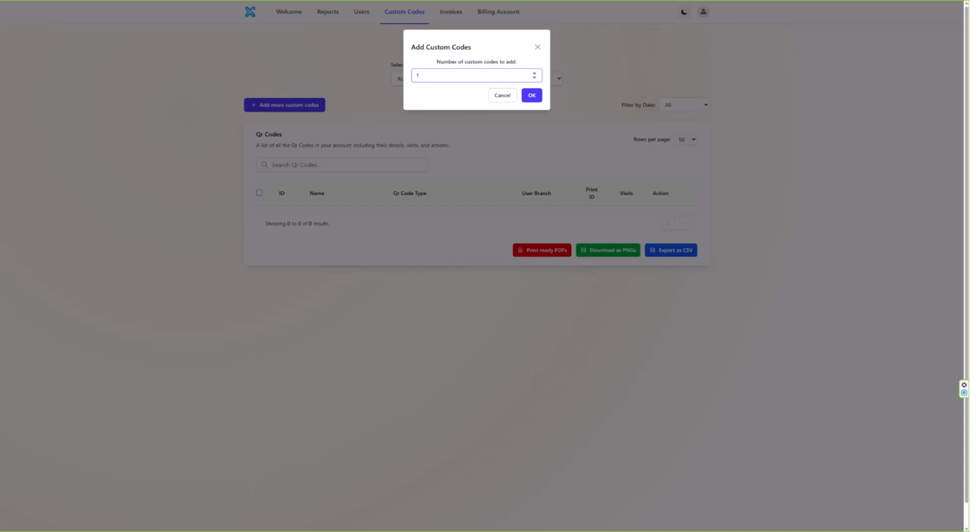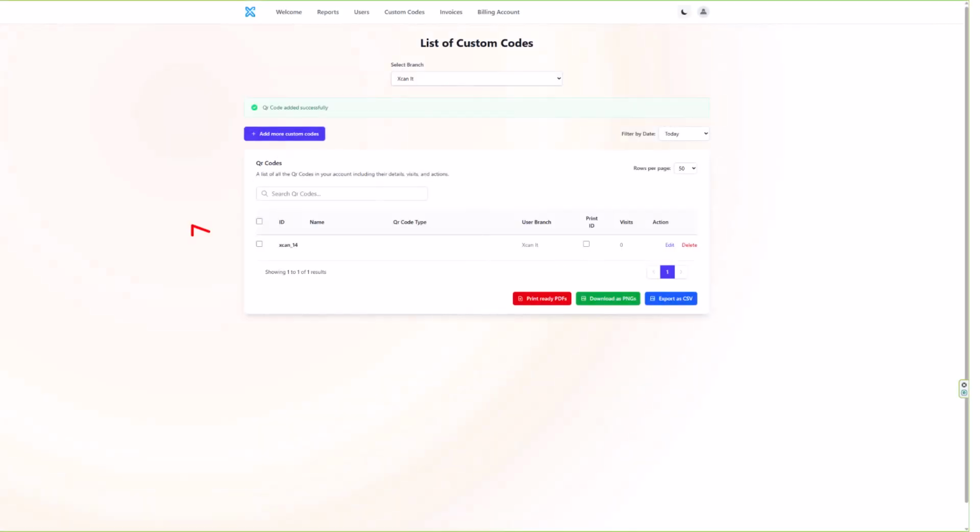Decide on how many QR codes you want to add. I'm just going to add one. You can change that number by typing it into the box or clicking the up and down arrows here. Now click OK, and a single QR code will be added to your dashboard.